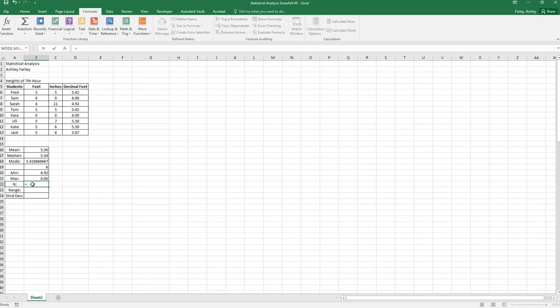We want to get the count. N is just the count of the numbers in our data set, so use the count function. Range, there's not one built in for range, so that's why we did the min and the max. It's the biggest number minus the smallest number. So put in equals, then click on the cell that contains the max, hit minus, and then click on the cell that contains the min, and then hit enter. And the range is calculated.